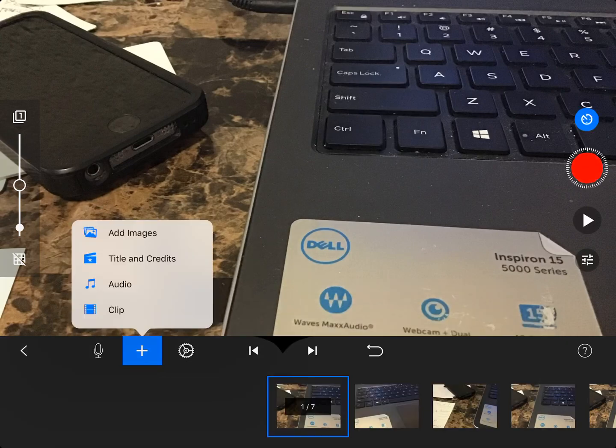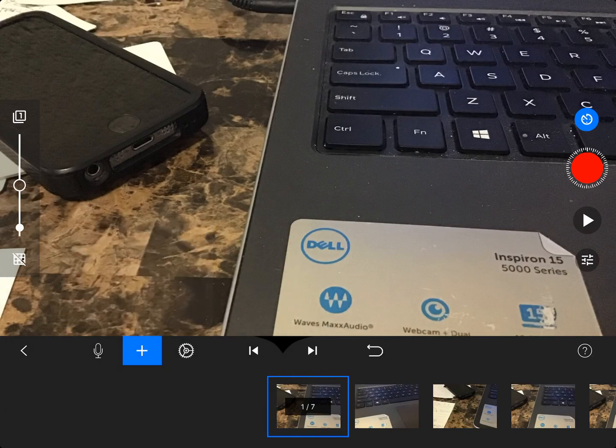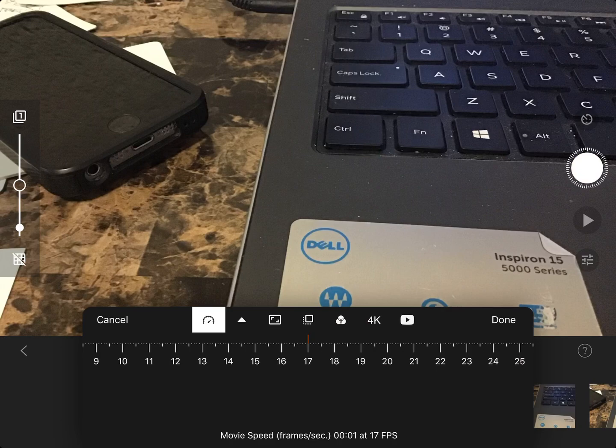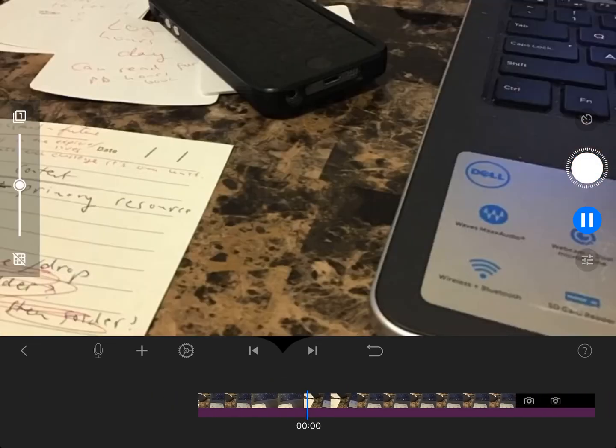Don't worry about the plus button. This is a free version, so we can't actually use anything in here. The gear, look at that gear next to it. This one allows you to make your movie go really fast or really slow. Look at this one. It's going 17 frames per second. So that means it's going to go 17 little images per second. That's why it's so fast. It's way too fast.